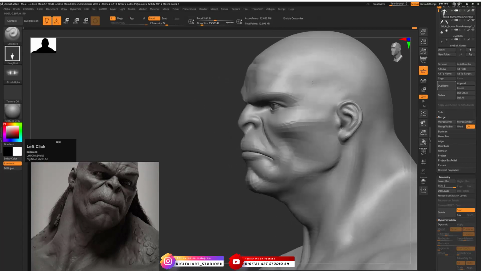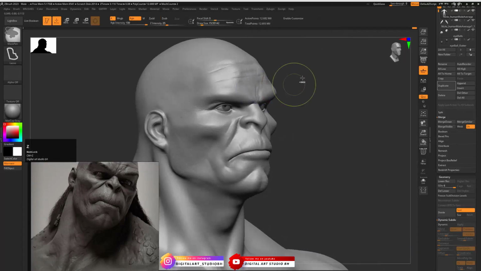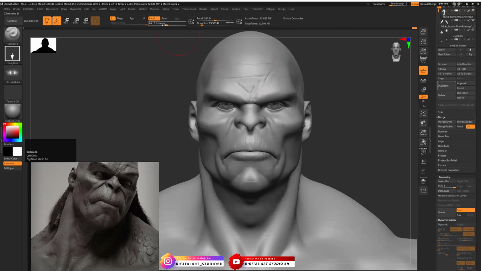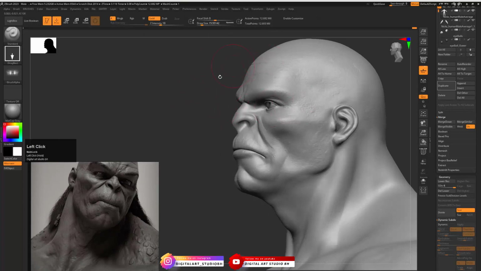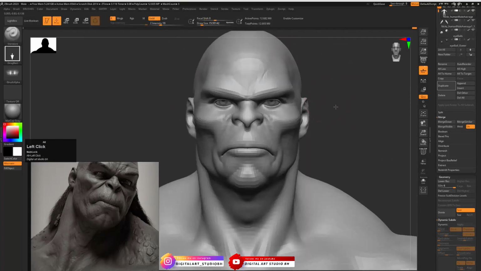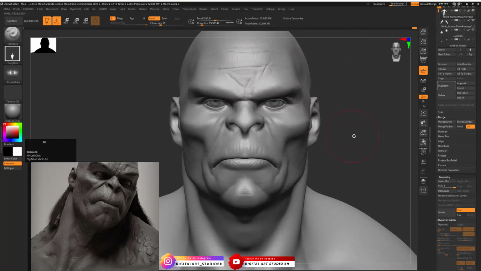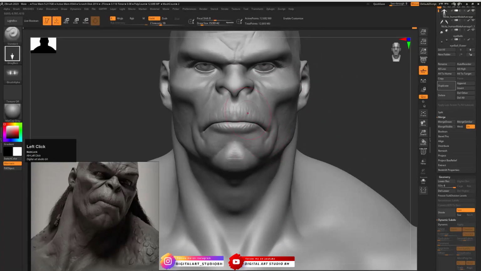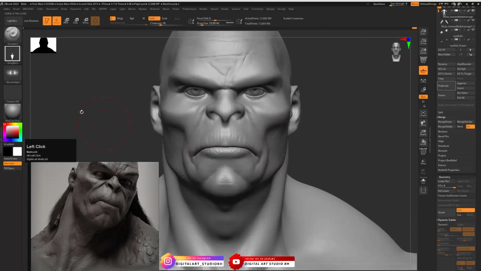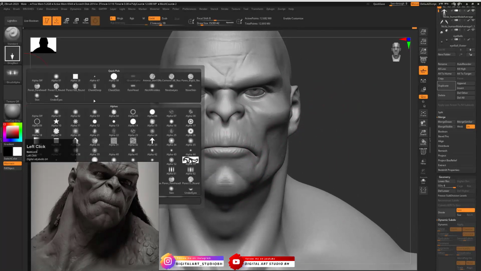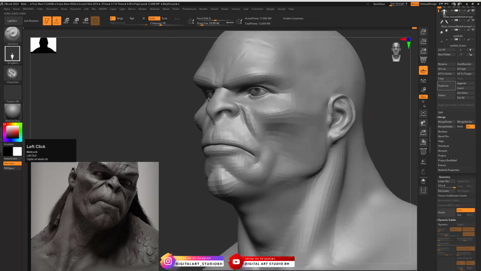And again, I don't need a higher Z intensity, right? I'm okay with the lower, not so low, like this, just to define the forehead. All right, because we already have details for the forehead. Next I'm gonna add the next alpha, which is going to be cheek skin.